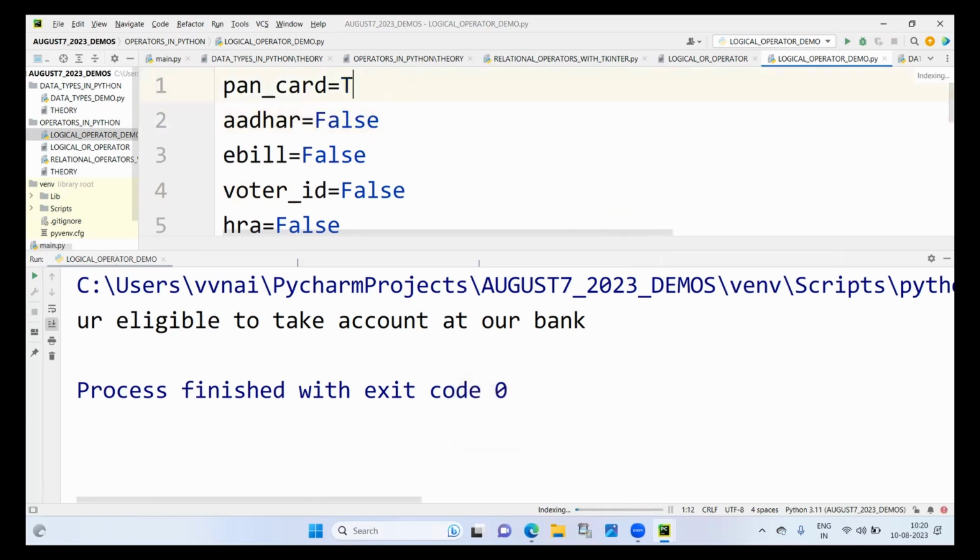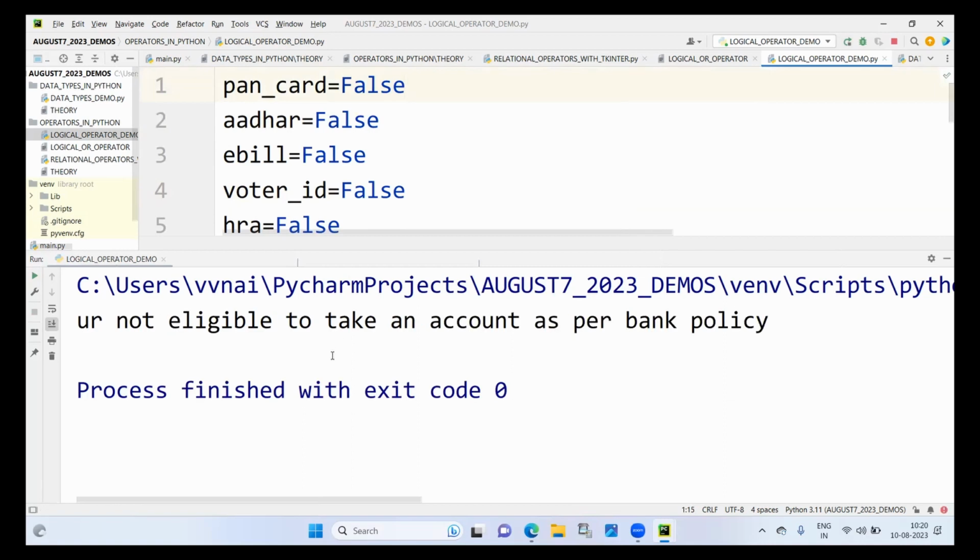The person is not going to submit any more. Now you see the output. You are not eligible to take an account as per the bank policy.